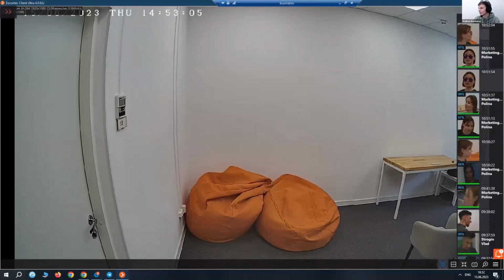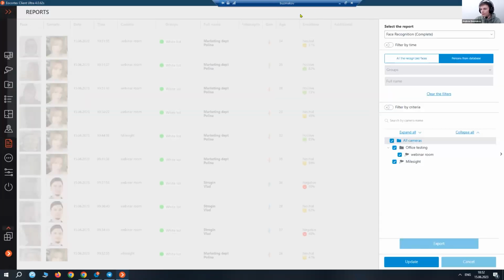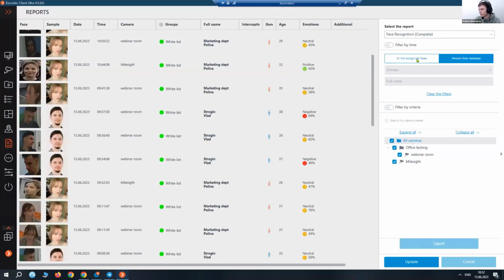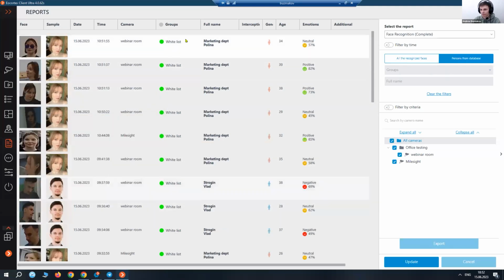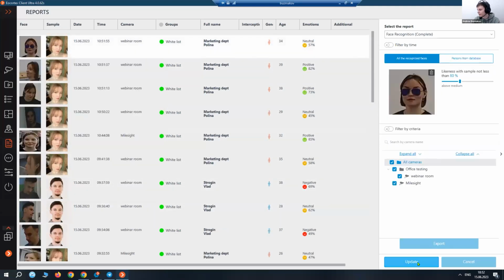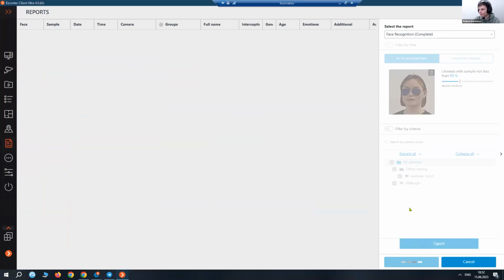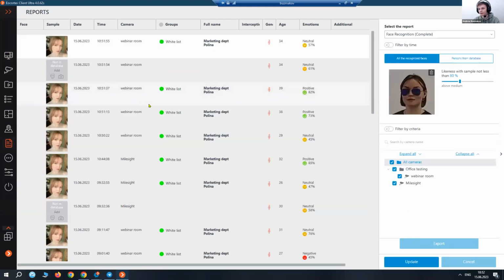Of course, we can go to the reports to see all events with face recognition. We can search for a specified person from the database. We can use, for example, a picture of a person to see all events with Paulina's face at the frame of the camera. That's how it works. And of course, we are able to export the report for our further needs.